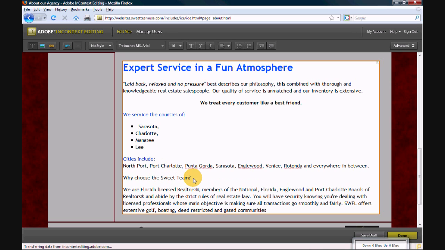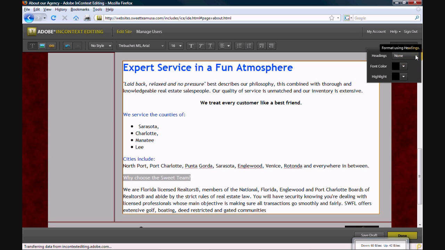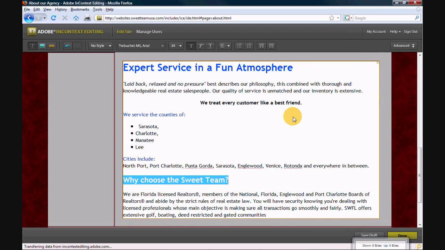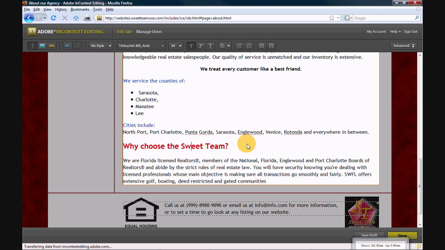Now this next line here, this also needs to be a heading, but not quite as prominent as the one up at the beginning of the page. So we'll go over here under Advanced, under Headings, and let's try Heading 2. That does it for the main content area.